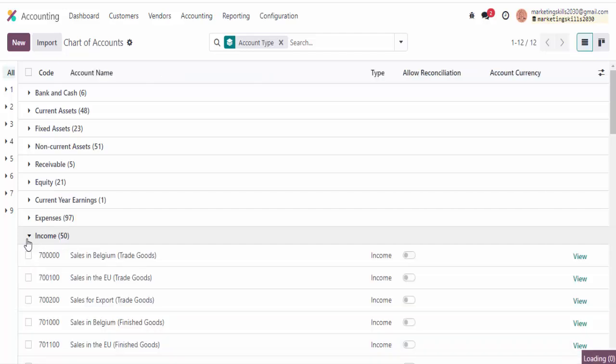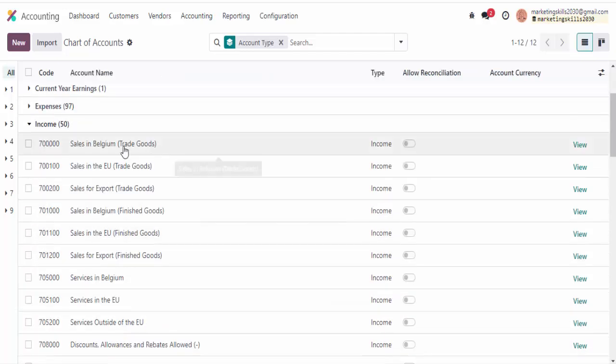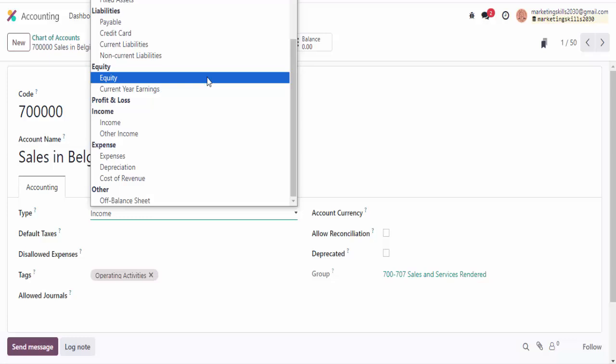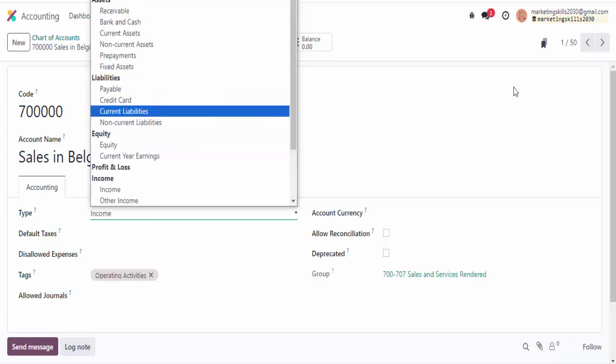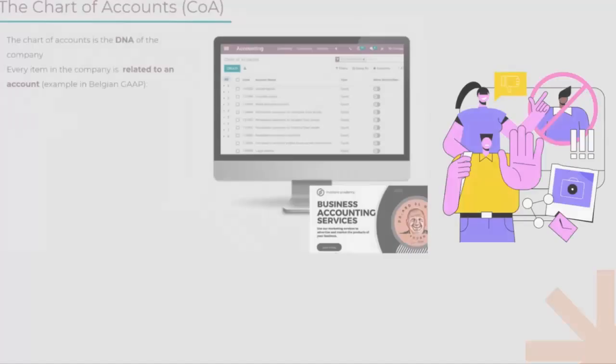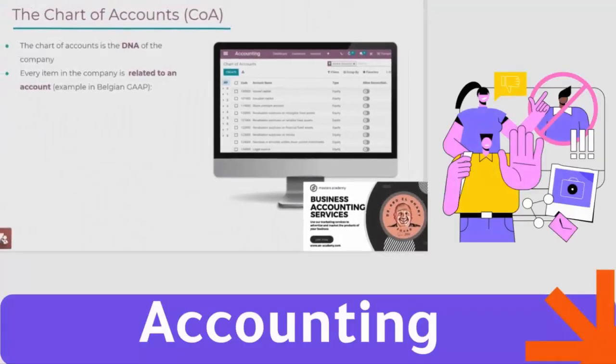Each account must have a unique code, a name and a type, and if it allows reconciliation, this option allows you to enable reconciliation of journal items that hit this account with open transactions, such as payments in your bank. We can look at any one of these accounts. We'll take an income account for example and use the view option to get into the form view. So here you'll see we have a few additional options. The really important one is this deprecated field. This is basically just archiving, but for an account.